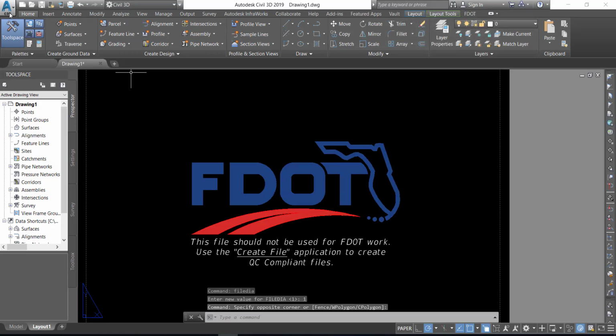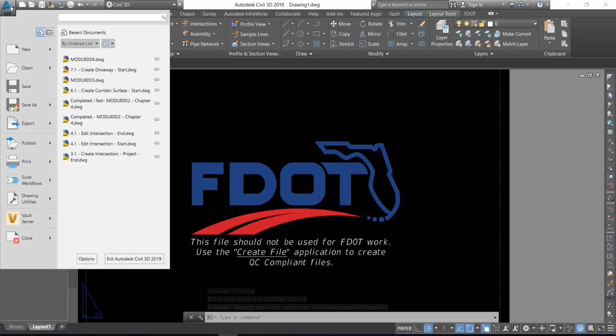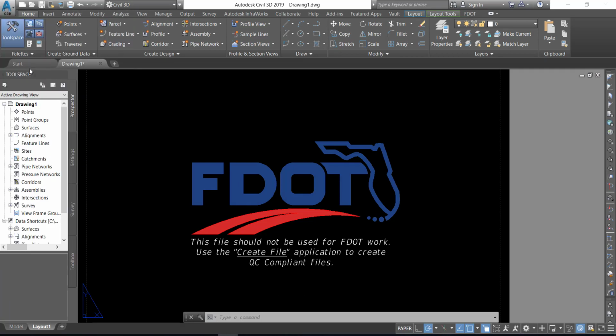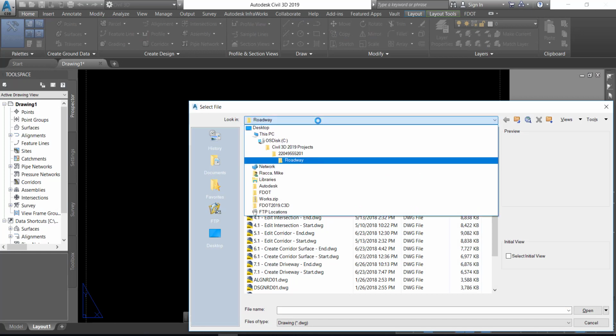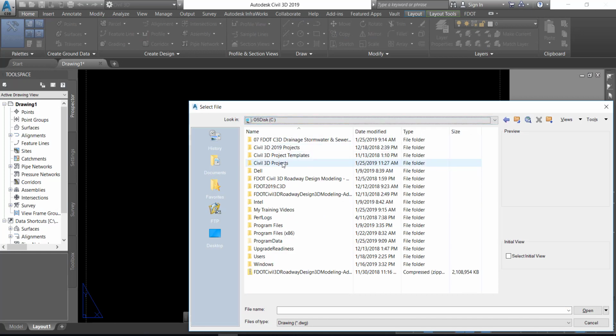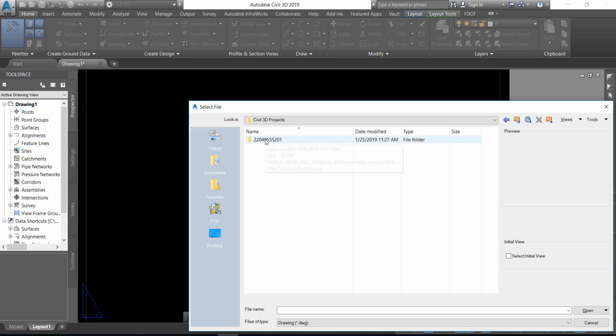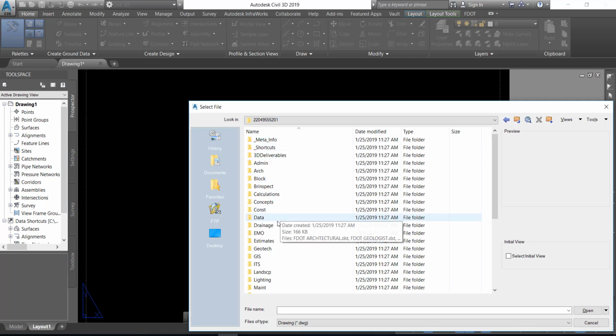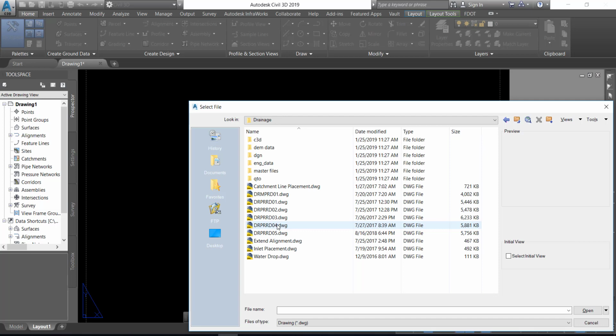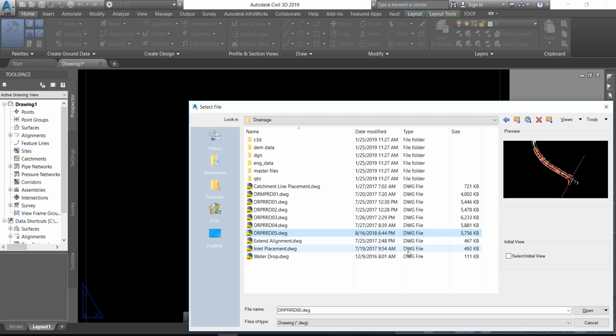Once Civil 3D is open, in the top left-hand corner, click the down arrow on the File Application menu and choose Open. Next, go to your local C drive and go to the Civil 3D Projects folder. Find the project folder labeled 220495552001. Next, click on the Drainage folder. Then locate drawing DRPRRD05. Select that drawing and then click on the Open button.